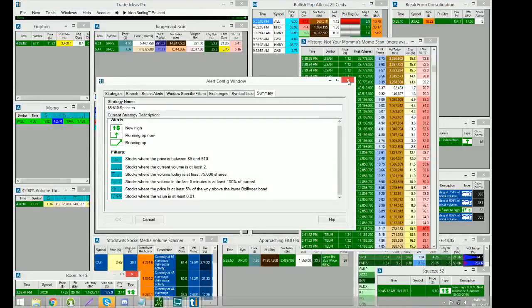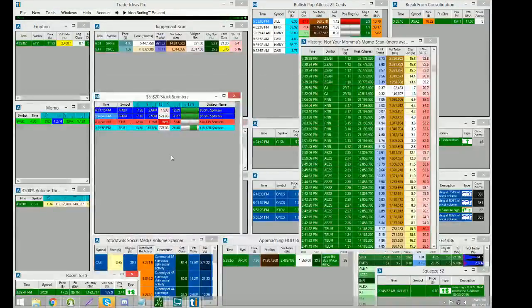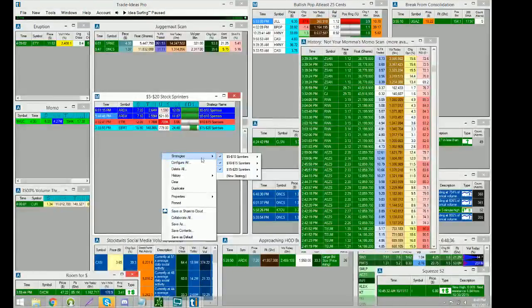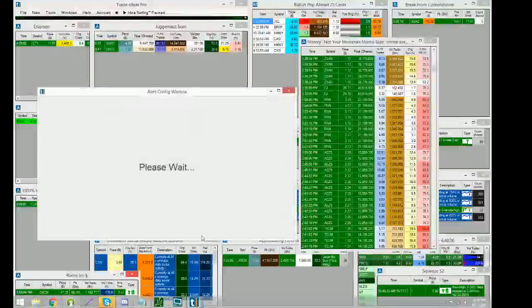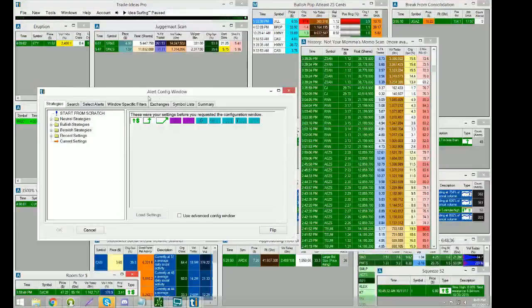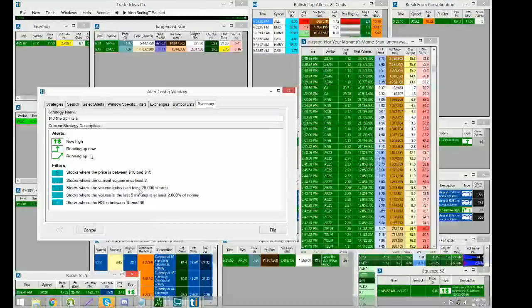All right, so moving on. That was strategy number 1. Now we're going to go to strategy number 2, the $10 to $15 sprinters. Here are the filters. Got a new high. It's running up now. Like I said, you can find the descriptions for that on the website.